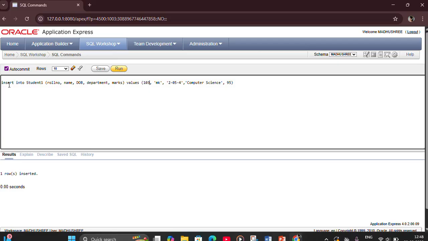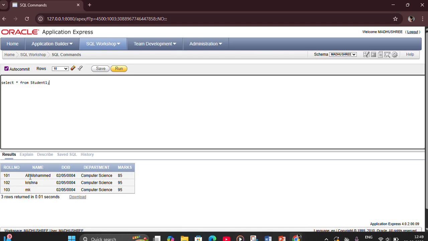Now I want to see the contents of the table. Erase whatever you have typed and write select star from the name of this table, student1. Mine is student1. Then run this, and you can see the contents of the table, whatever is there, it will display it.